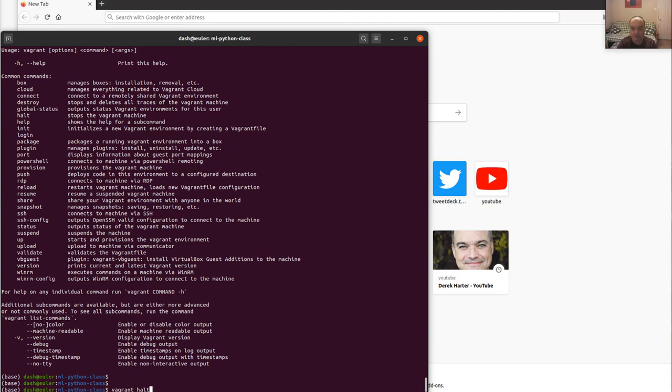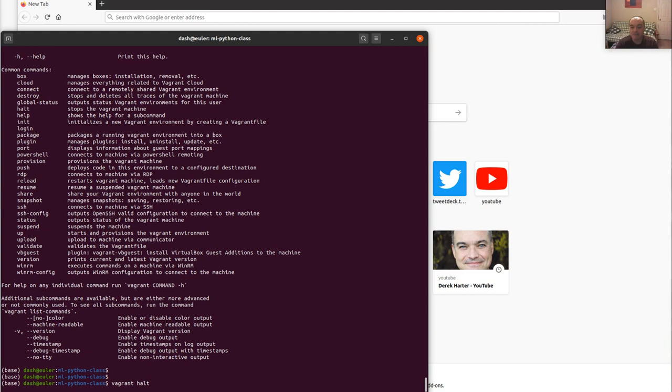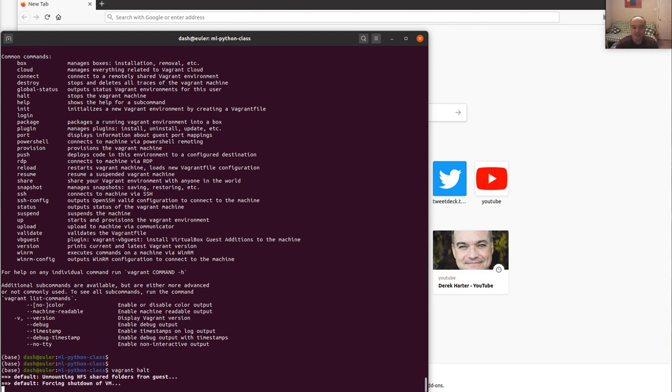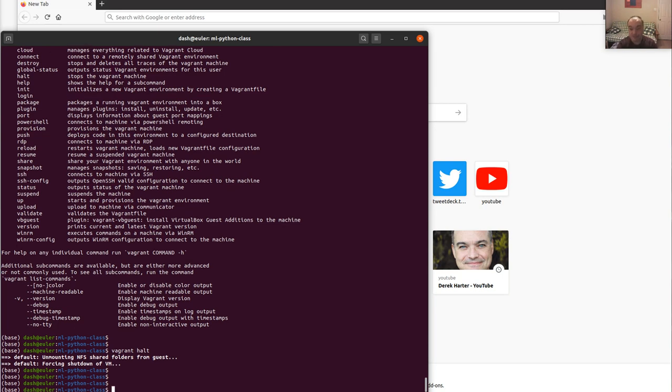Vagrant halt. All right, I mistyped it before. So you should see that it says that it's forcing a shutdown. It doesn't take very long to do this. Although, if you're wondering, we're actually running a virtual machine now behind the scenes using VirtualBox. So it actually shut it down.